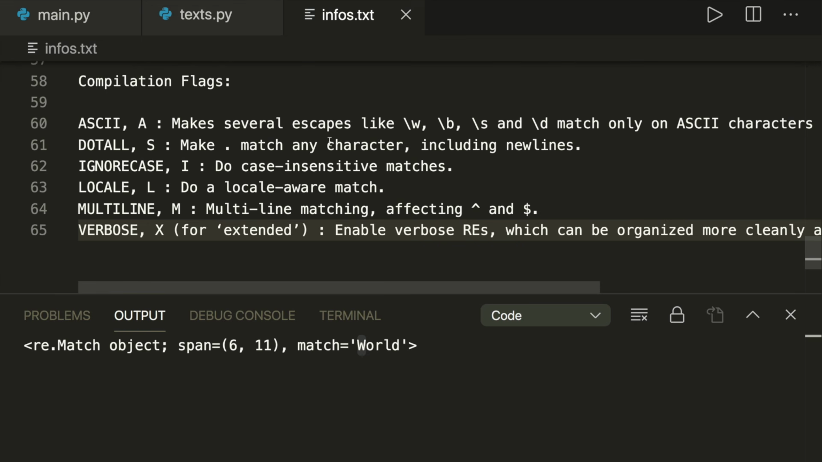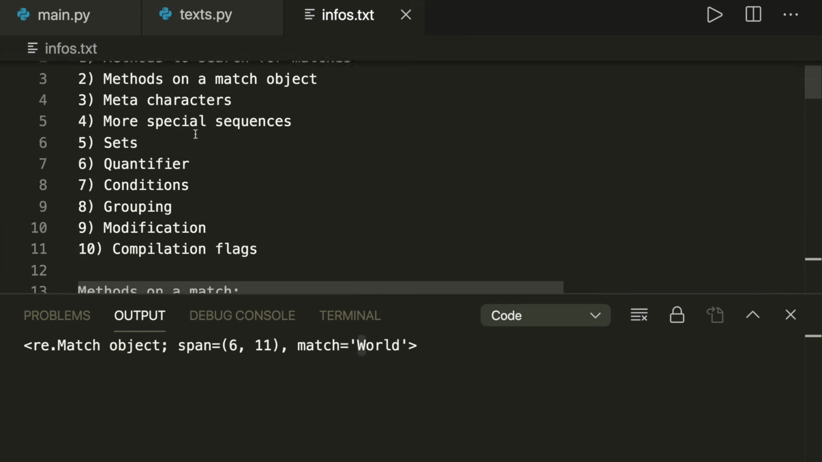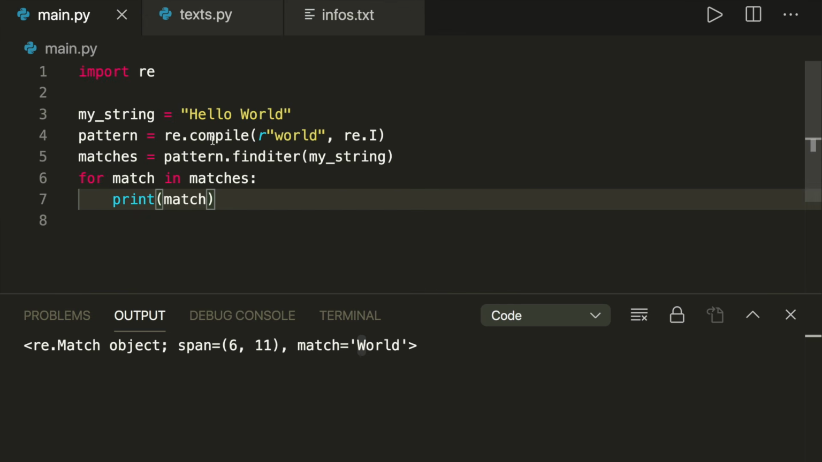And now I think we are done. And now you should be able to understand all the different regular expressions. I hope it wasn't too complicated for you, and I hope you enjoyed this tutorial.